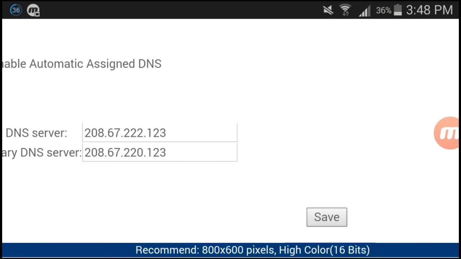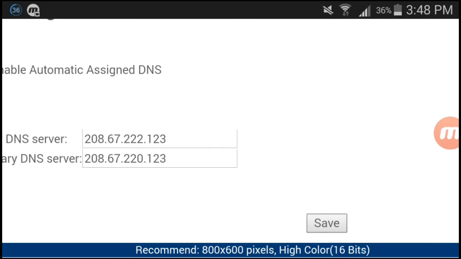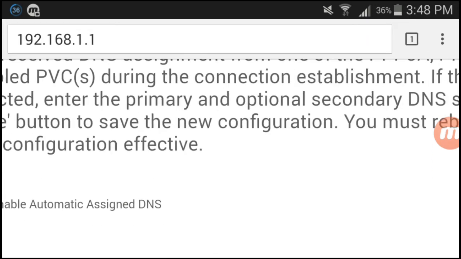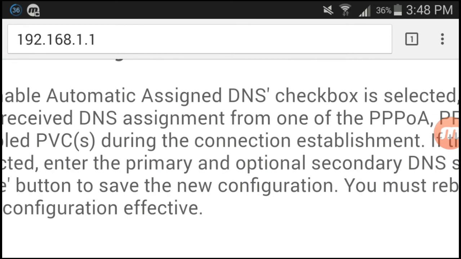Once you have entered these values in the primary and secondary DNS server fields, you have to click on save button. Once your configuration is saved, you have to manually reboot your router. Once your router has been fully rebooted, let's test OpenDNS Family Shield in action.